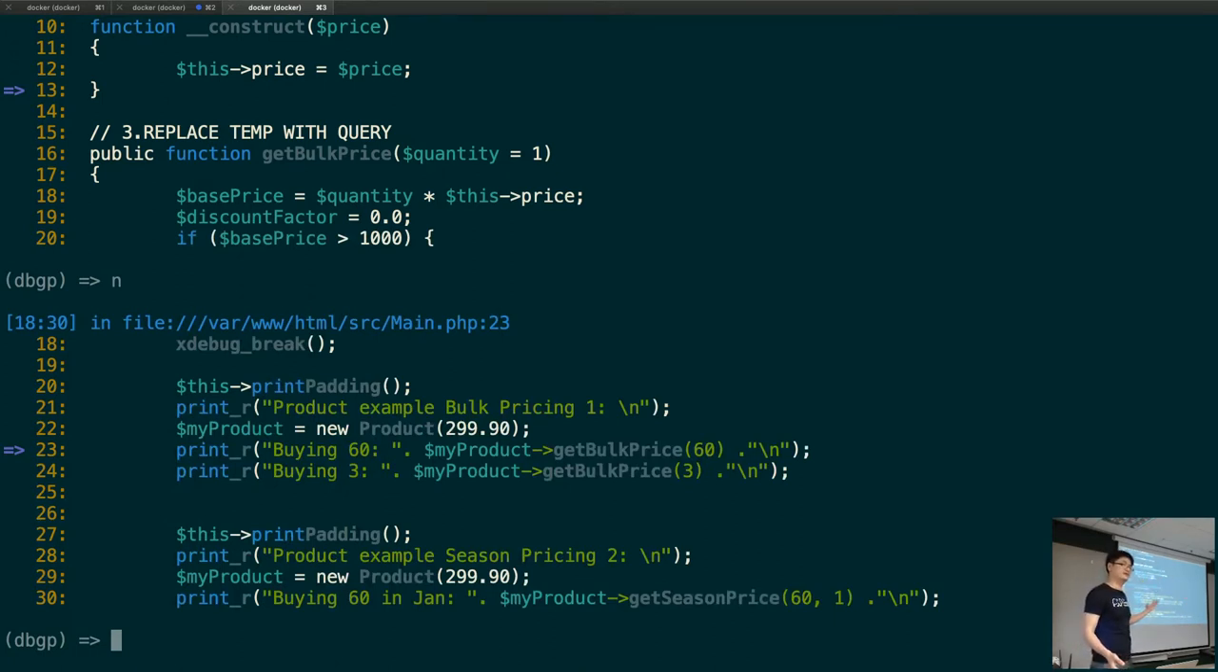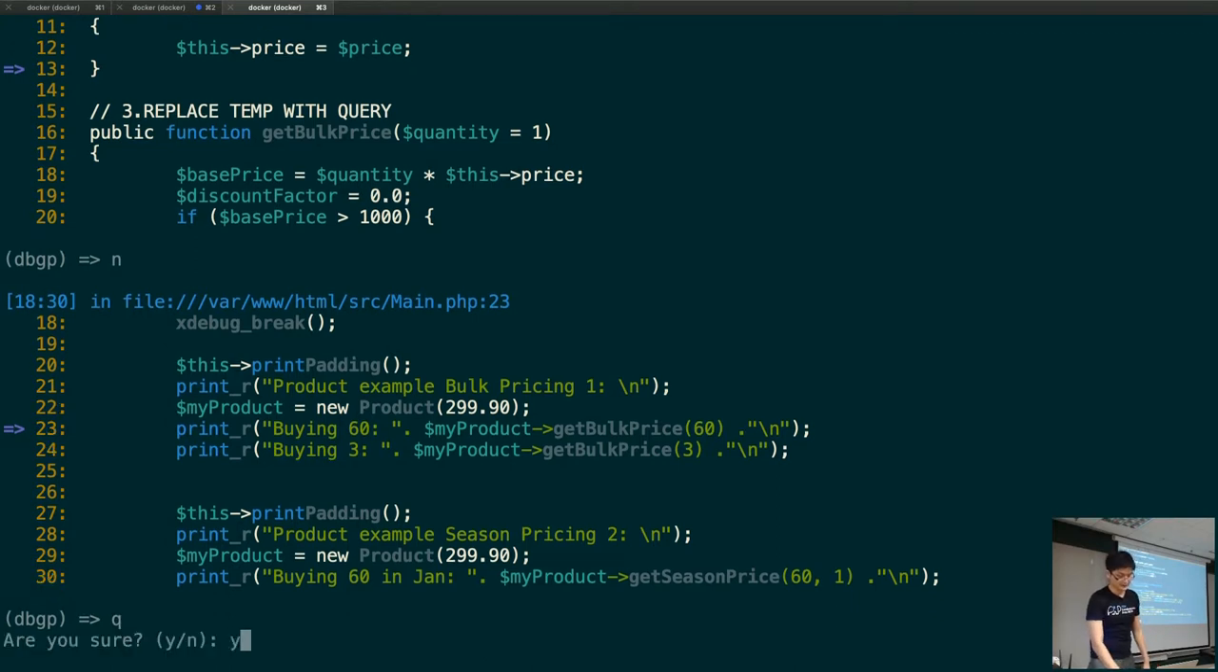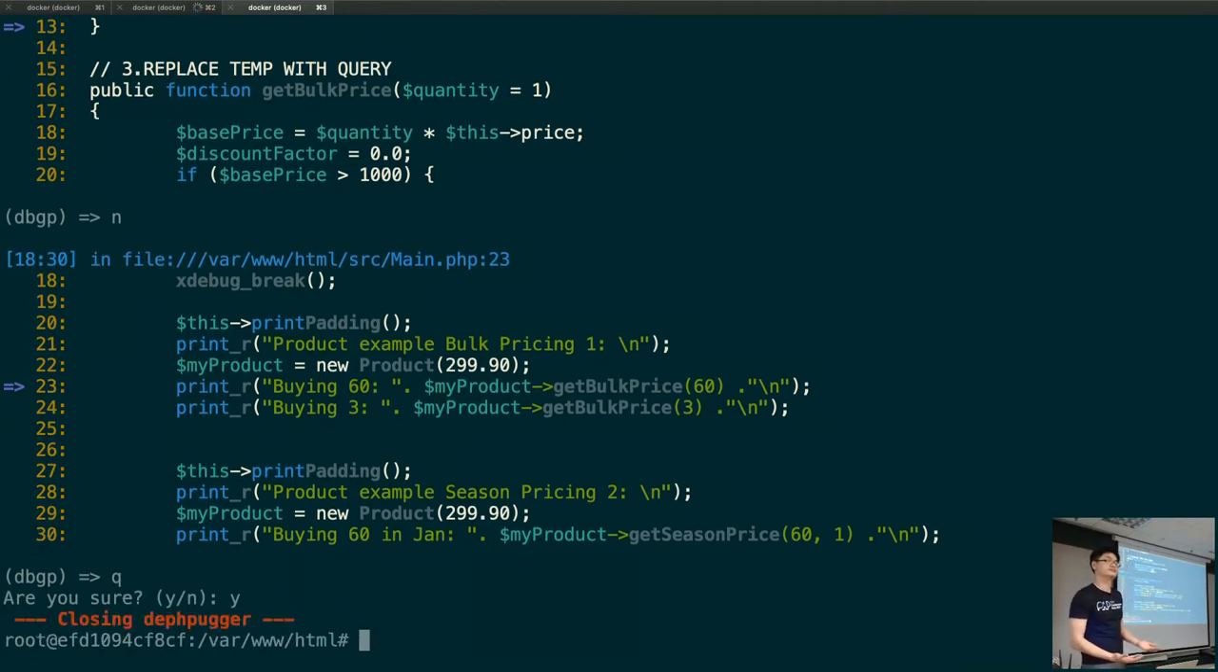the main.php again. So after that, everything done, you can press C to continue to the next breakpoint, or you can just quit to just get out of the debugger console.